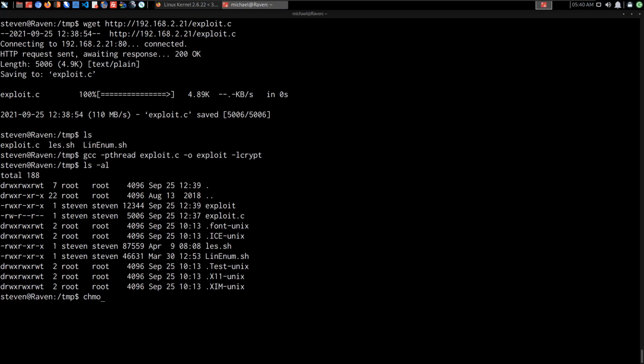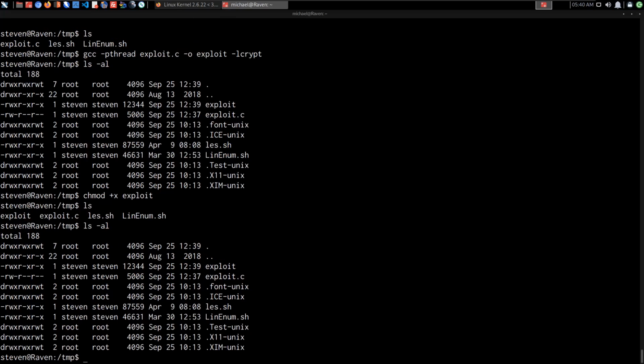So let's provide it with executable permissions. I'll just say chmod +x exploit. If I list that out now, you can see we still have it here and the permissions have been set correctly.